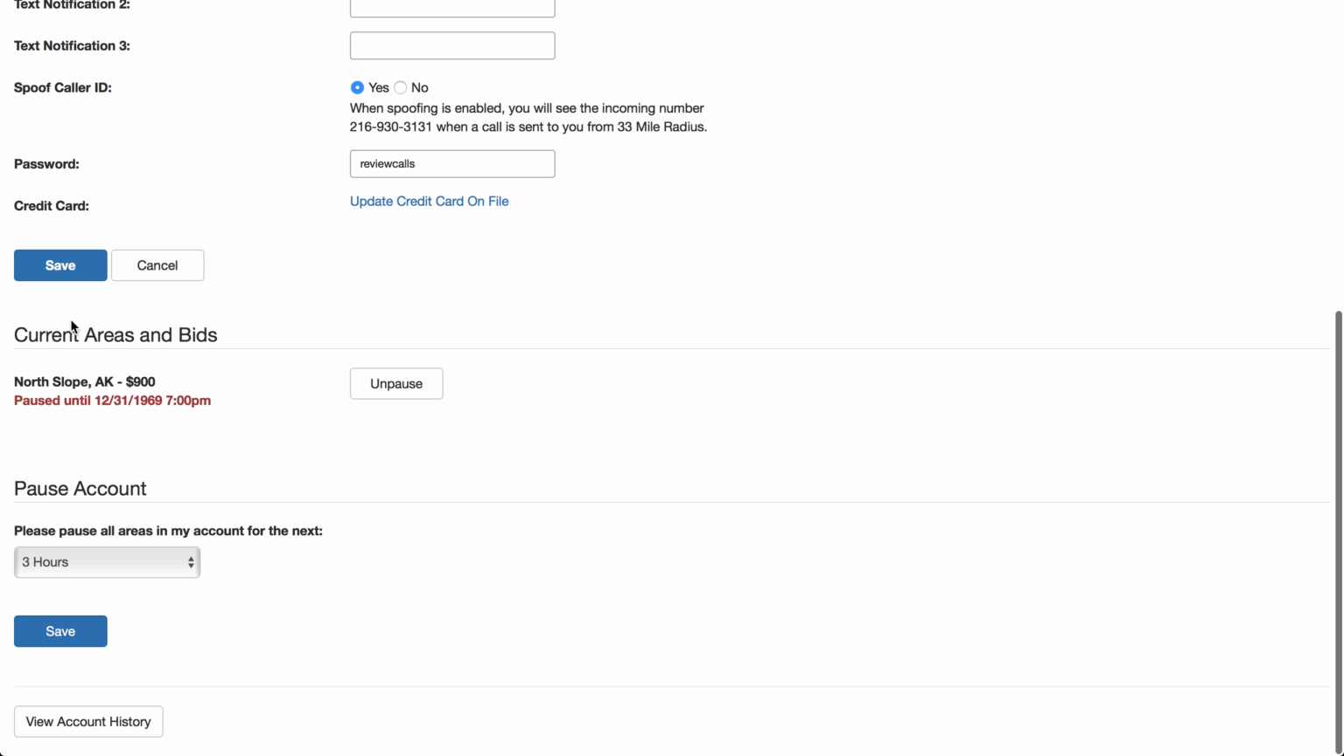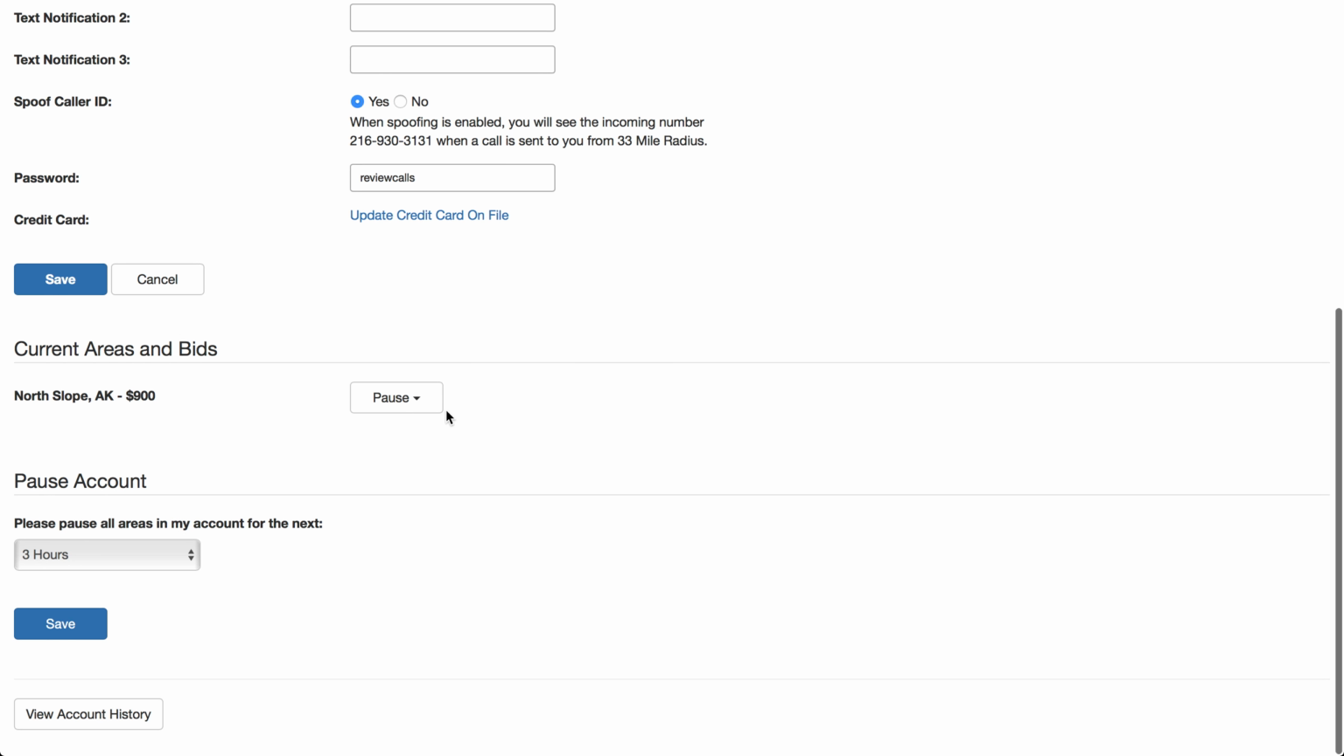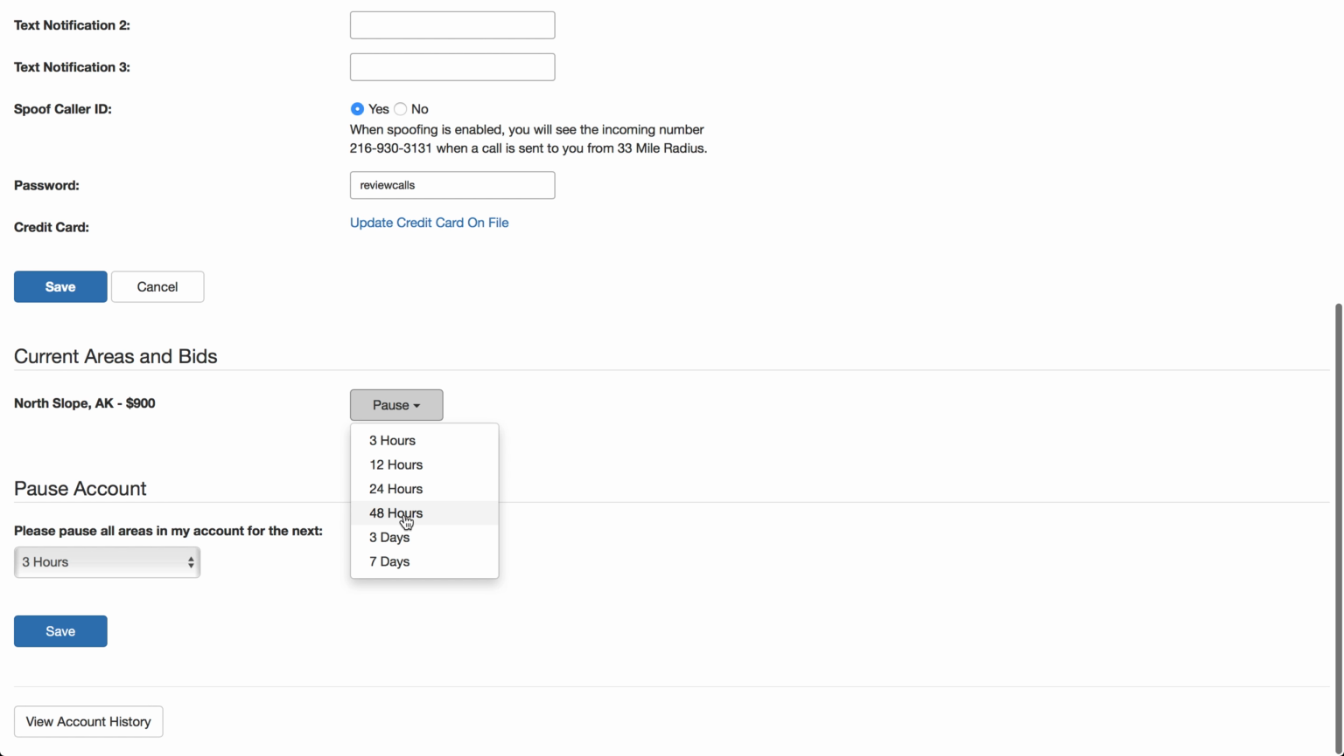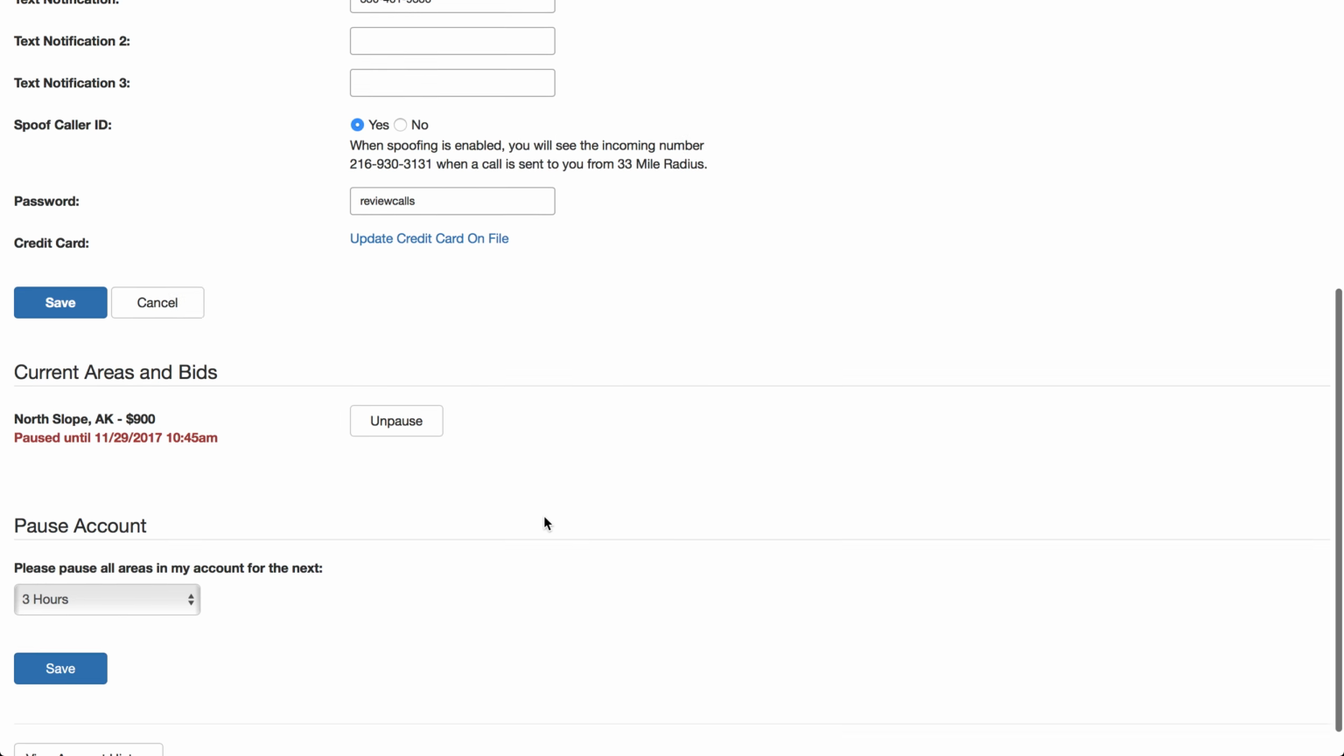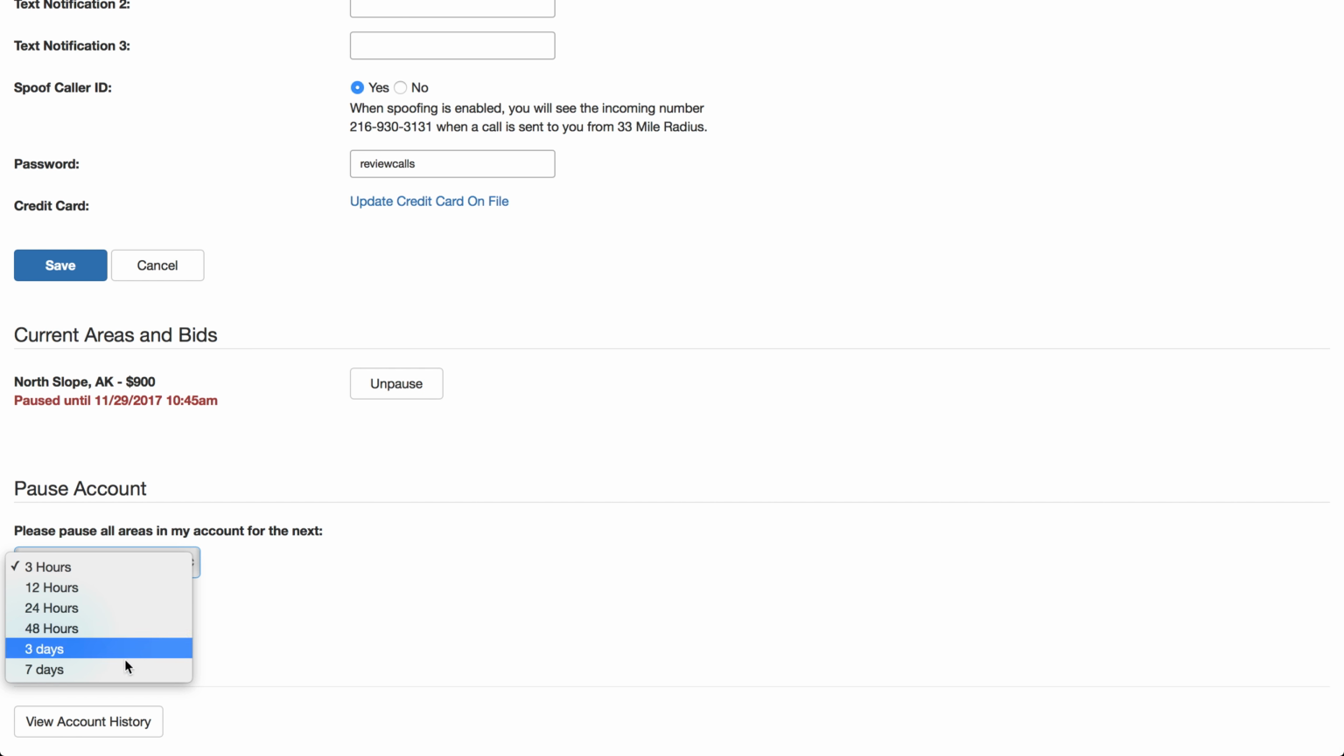But I can also go ahead and manage my pausing. So I can pause individual counties. I can unpause them if I would like. I can choose how long I'd like it paused for. And if I wanted to pause my entire account, I have that ability.